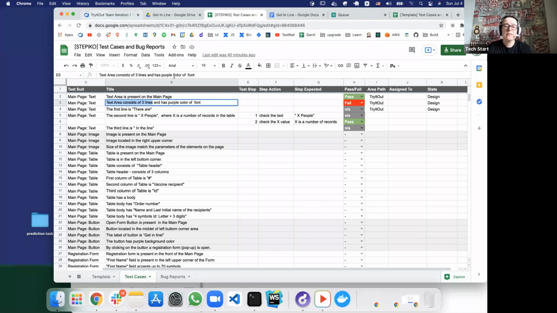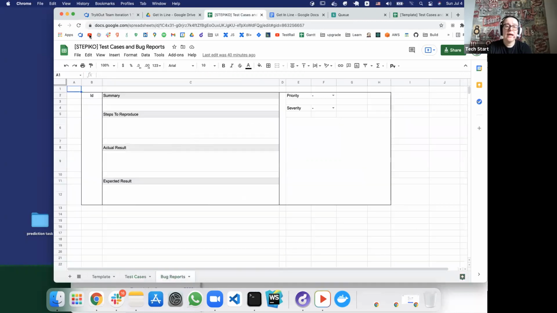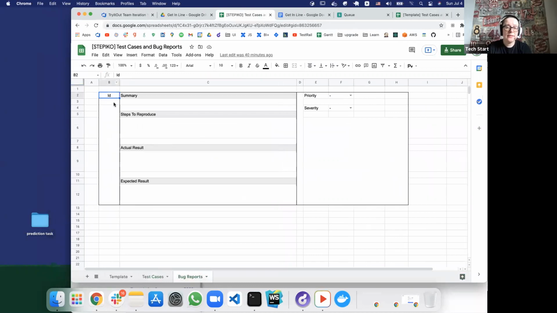You don't have access to the system like I do, but I added a bug reports tab here, and it has everything that we need for filing a bug. It has an ID field, which can be 001 or just one. It has a summary field, a short sentence that describes what actually happened. It has fields for steps to reproduce, actual result, and expected result. It has this field where I recommend you put a picture.